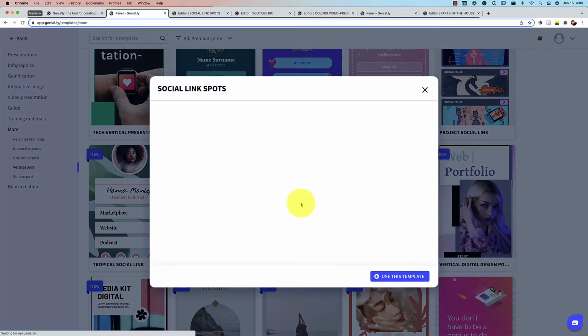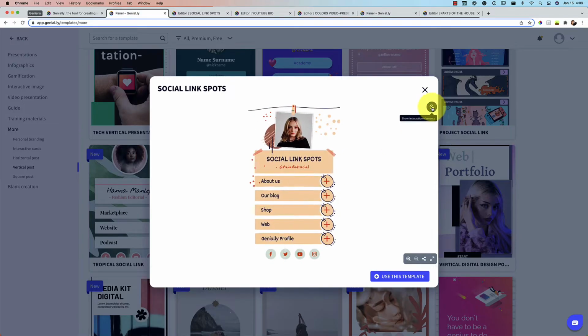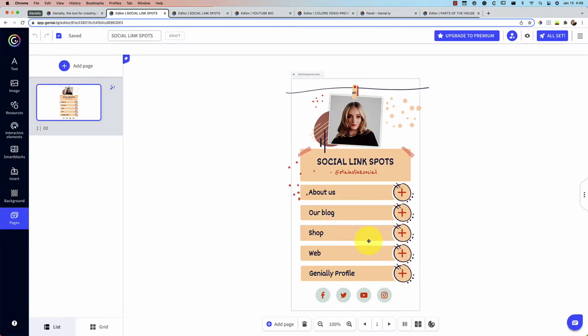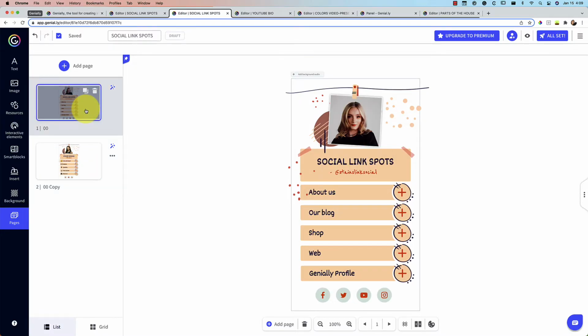So all you do is click the plus sign. You can preview the template, see how it works. You can even click here to see what interactive elements it already has. And then you press use this template and it pulls it in just like that. So let me take you to the one that I created over here, and I'm going to walk you through the process of how I created this based on that template.